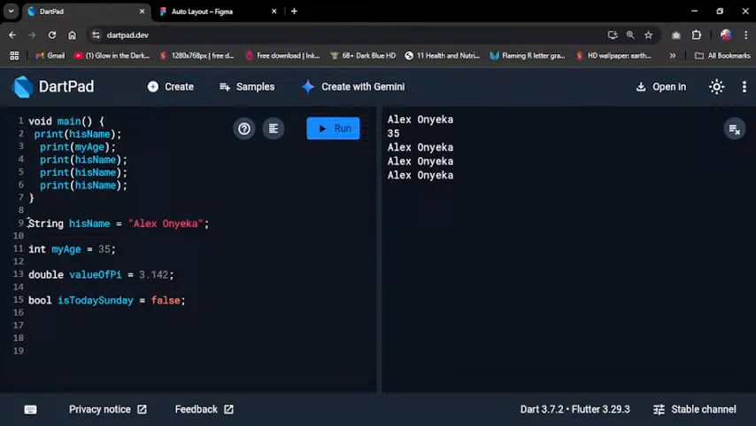Data type in that programming language, we have a couple of data types. We have string, which we use to represent text. We have integer, written as int, which we use to represent a whole number. We have double, which we use to represent a number with decimal points. We have bool, the full name is boolean. It's used to represent true or false.